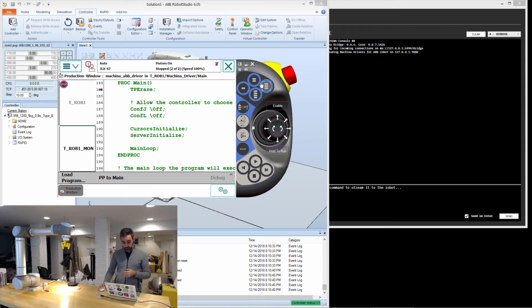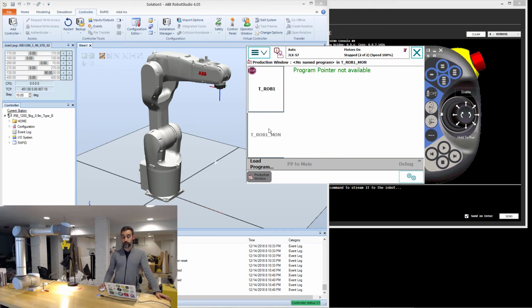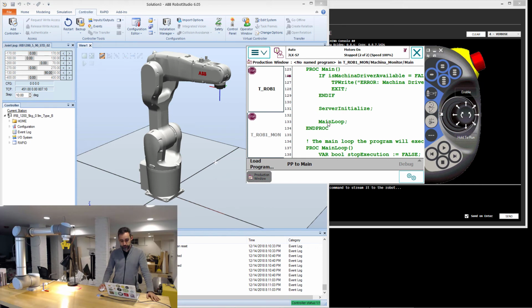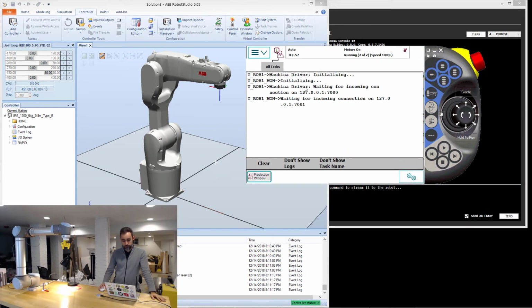The update, etc. All right, this is a good sign. You can see that I still have my T-Rope task, my original, with the driver program, but now I have another task that I can click on, which is the monitor, which right now is empty, okay? So what I can do is load the monitor program on that parallel task. And then as soon as I bring all the program pointers to the main, so I take all the programs and bring them to the very start position, and I hit run, then I get all these messages here.